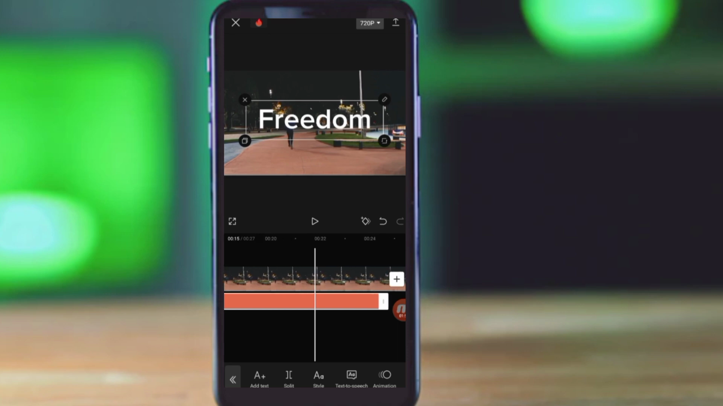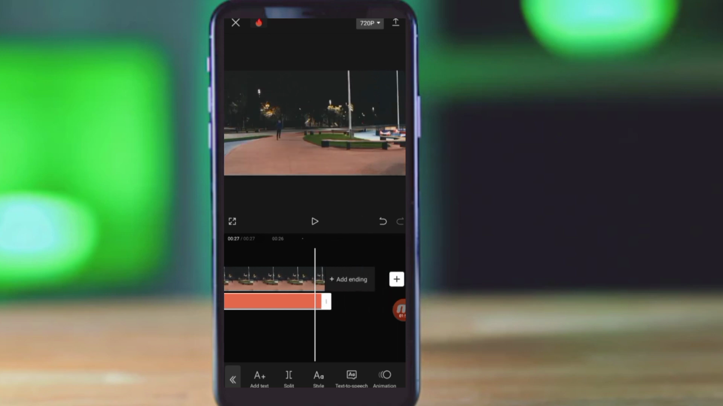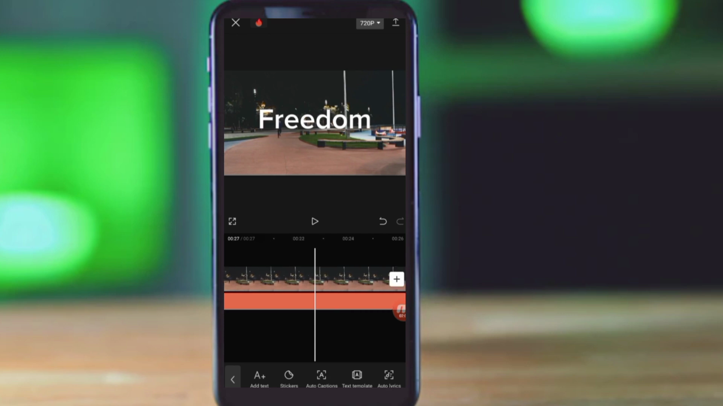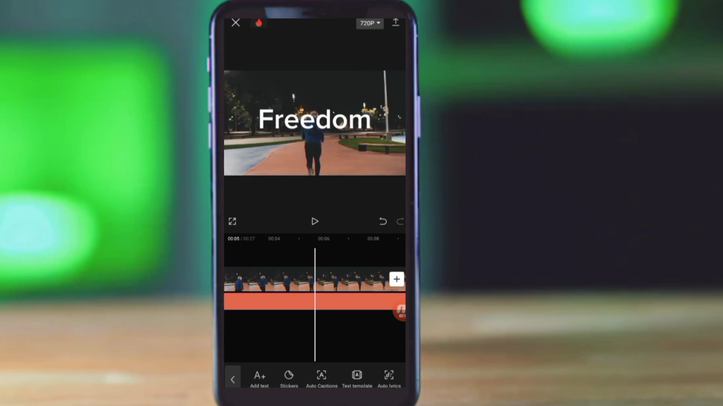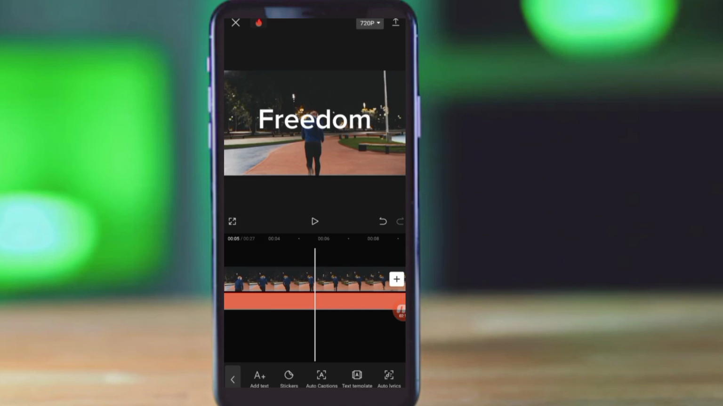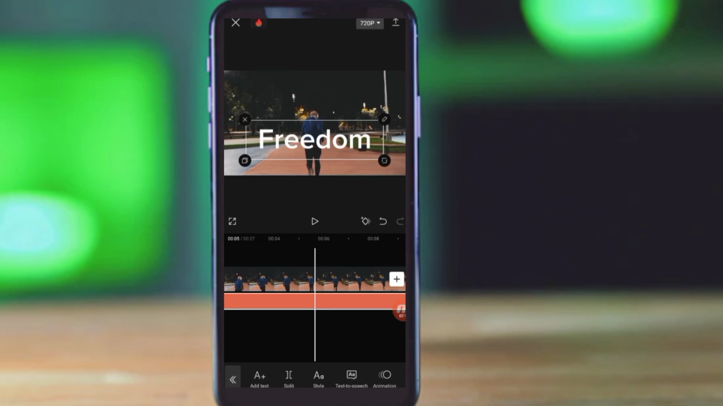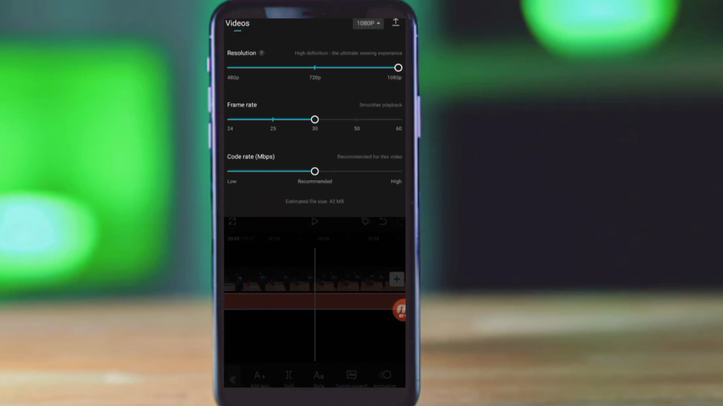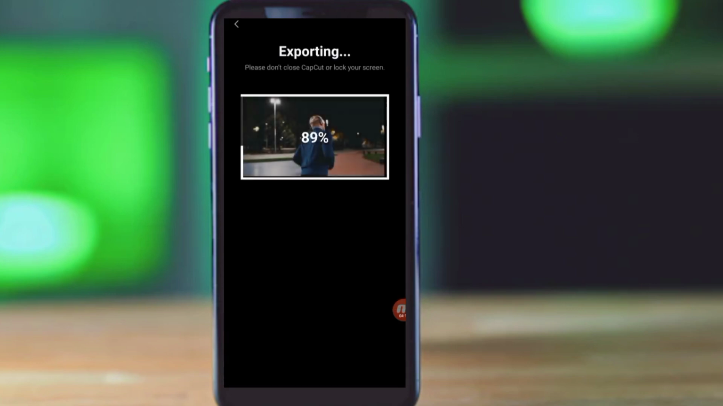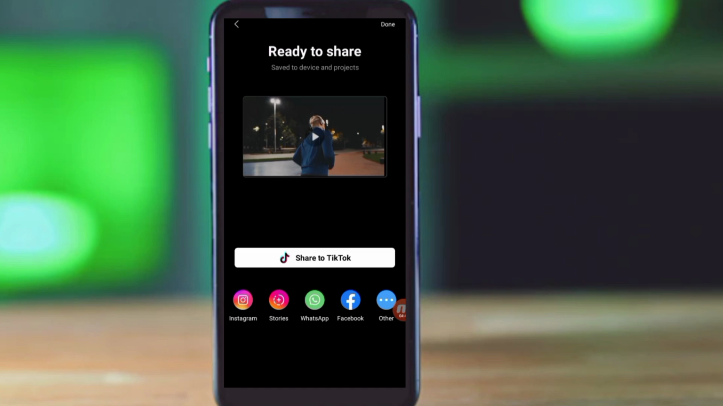Make sure you drag to the end of the video. Now when you're through, you just go to your resolution and you can save your video. When you're done saving the video, you just click on done.